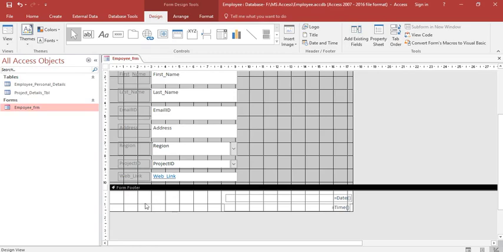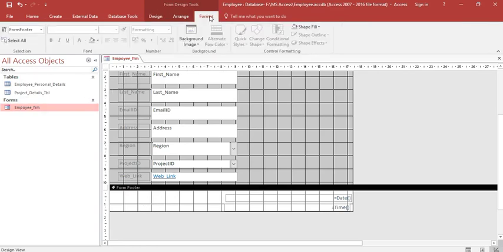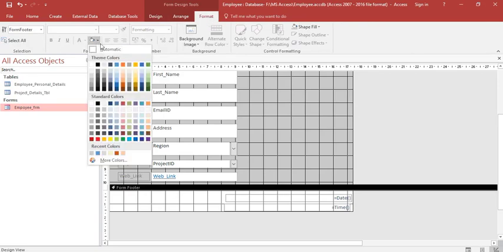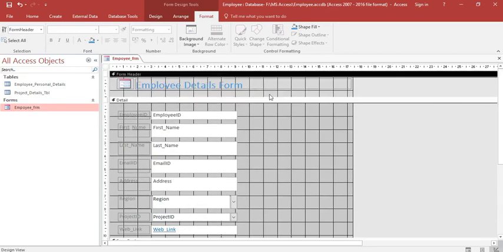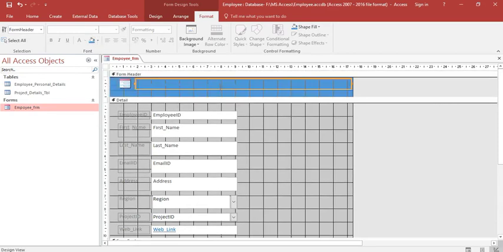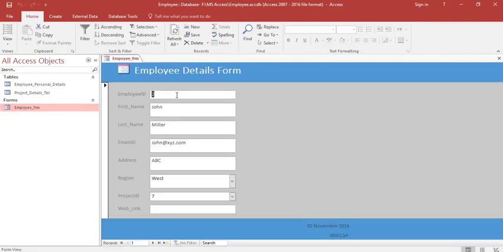Let me just change the background color of my footer area. Select your footer, go to the format tab, and from fill section let me use this color. And this color for my header also. My fonts are all in white color. So this is employee details form. Now let me just right click, save, right click, close, double click, and this is my form everyone, with date and time stamping. Now if I navigate, I can easily navigate between records.